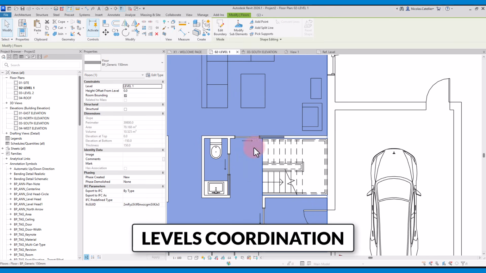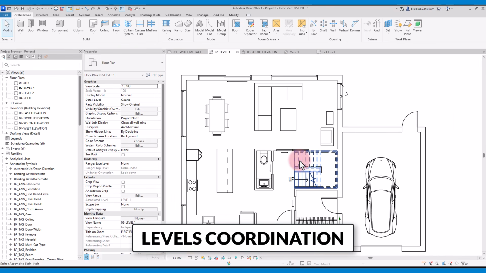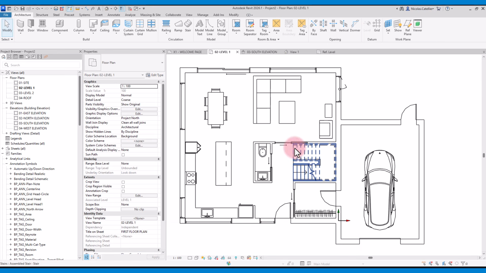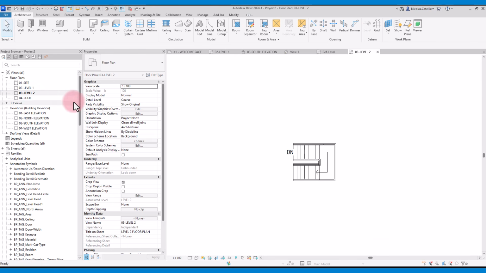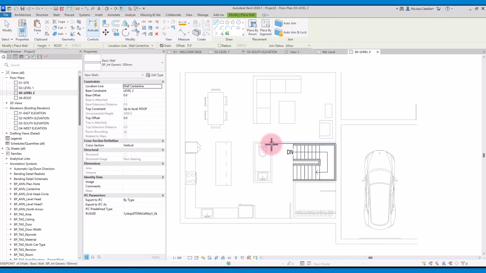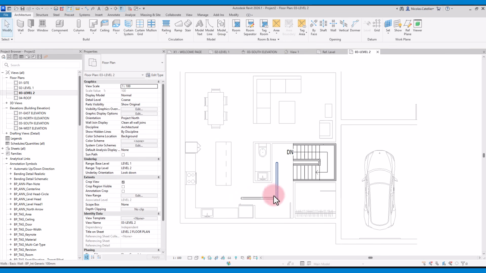We will now show a couple of tips to coordinate different levels together. Go to the Level 2 floor plan view. You can only see the stairs. Activate the underlay of the view and set it to Level 1. Level 1 will be visible in gray. If you create a new element in this view, it will display in black. This is helpful to coordinate levels together.